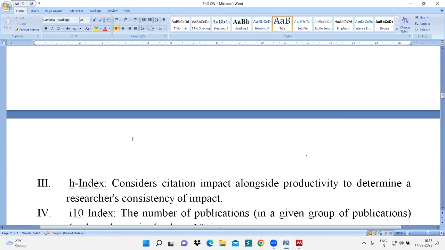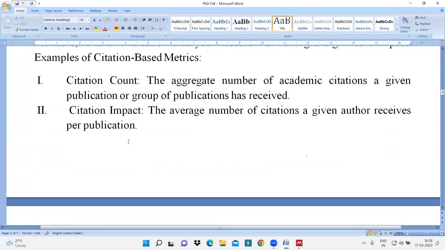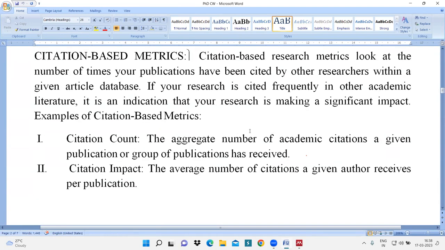So this H-index and I-10 index were there in the previous class, right? So what are these things? The aggregate number of academic citations a given publication or group of publications has received, that is citation count. You are counting the citations. And citation impact means the average number of citations a given author receives per publication. Within one article, how many times it has been cited by other researchers, that is citation impact.